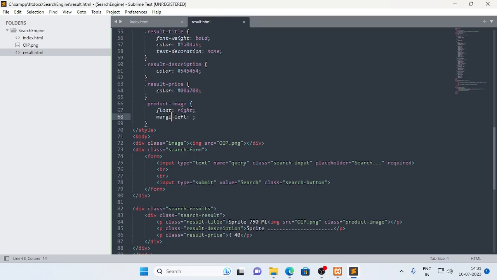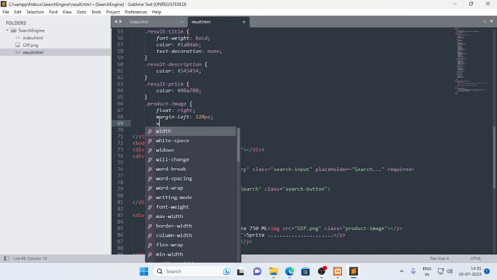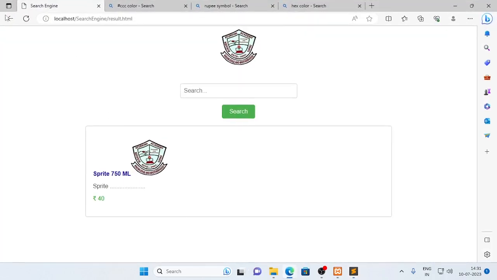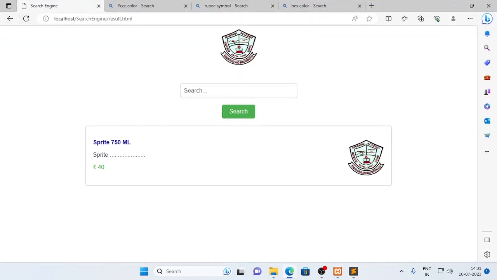The spelling is wrong. Margin left, and I wanted to have 120 pixels of margin from the left, and I wanted to have a width of 100 pixels. Save this, Control S, check your design. Now you can see the image on the right side. Now our designing part is ready.